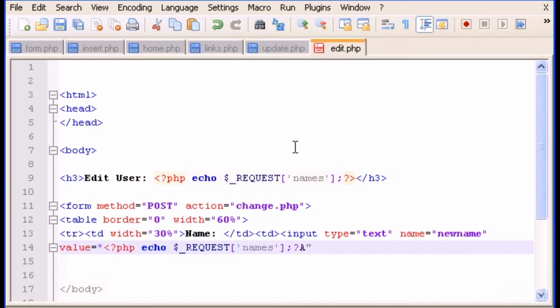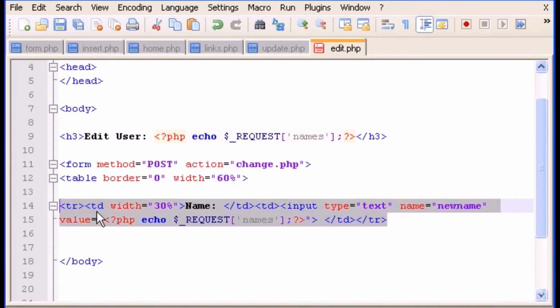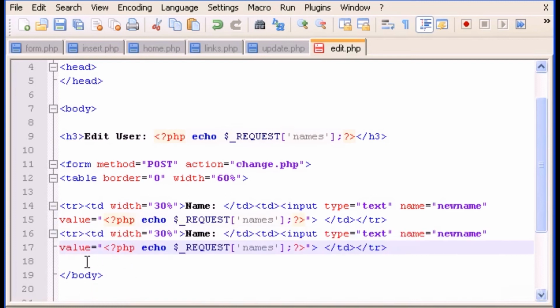Okay, and close that with the PHP tag, and now close that and open close table data and close table row. Okay, so now what you're gonna do is copy this and paste it here.